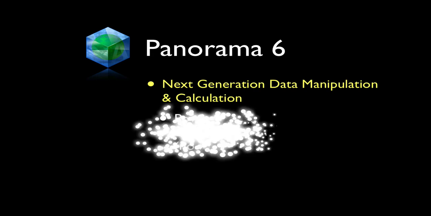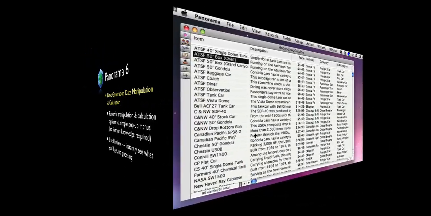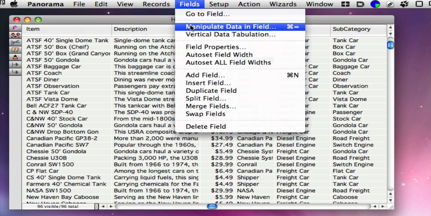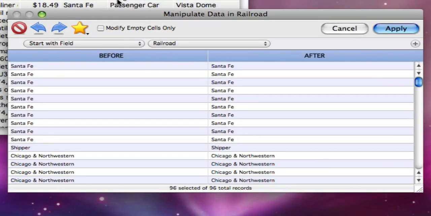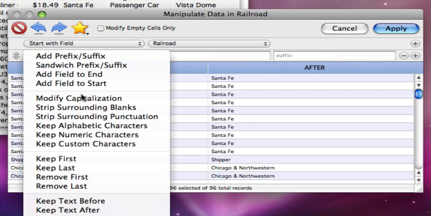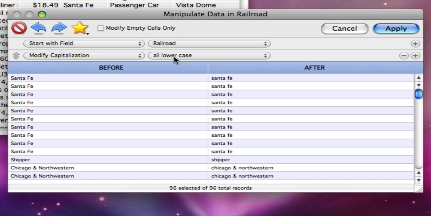When you need to make changes to hundreds or thousands of items, one at a time doesn't cut it. Fortunately, Panorama's Manipulate Data dialog can turn this kind of job from a nightmare into mission accomplished. Here's a simple task. Convert a field to all uppercase. It's easy. Just choose from the pop-up options. The live preview shows you exactly what you'll get, so there's no doubt or guessing.